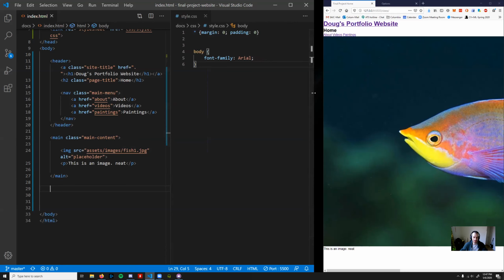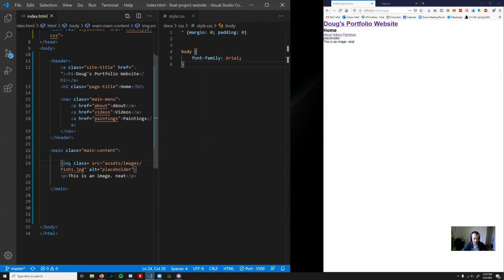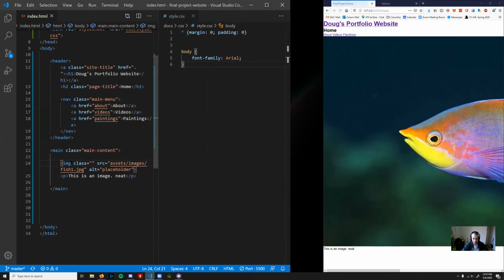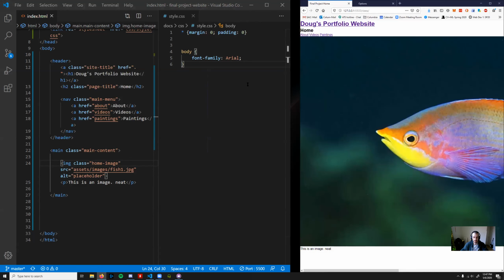I think maybe the last thing I'll do is just give a class to this image. I'll say image class equals, I don't know, home image. Maybe all of the images on my home page I want to kind of have the same style. So I'm going to give them this class. So anyway, all right.